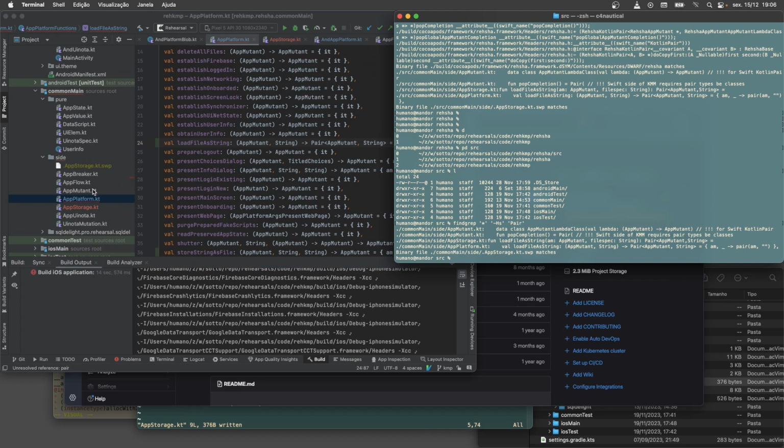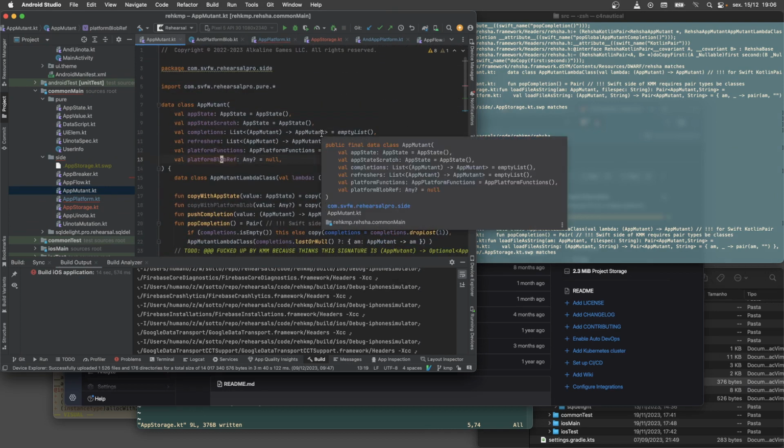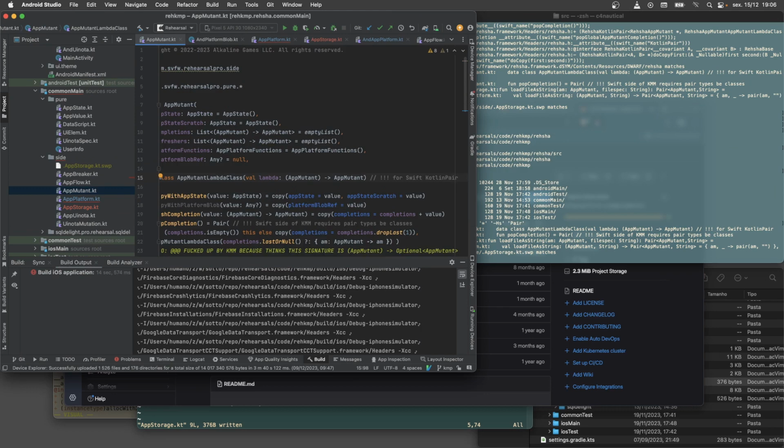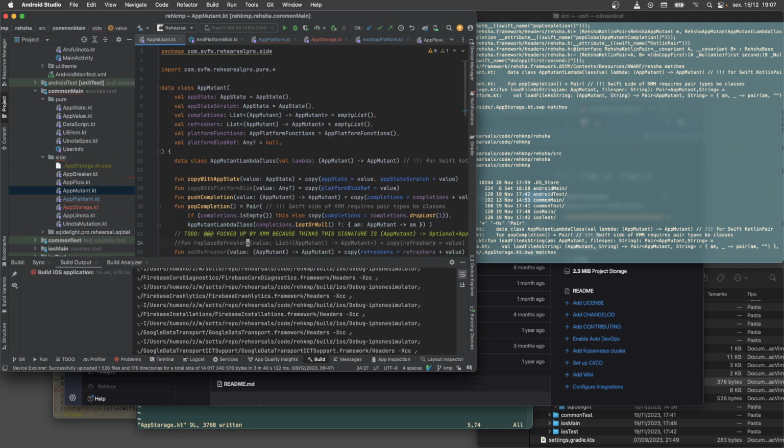Huh. Let's see how this is used. So there's pair in here somewhere. Kotlin pair. App mutant lambda class. Swift side of KMM requires pair types to be classes. Yeah. Did I make a pair class? I don't know why I put that comment in there.